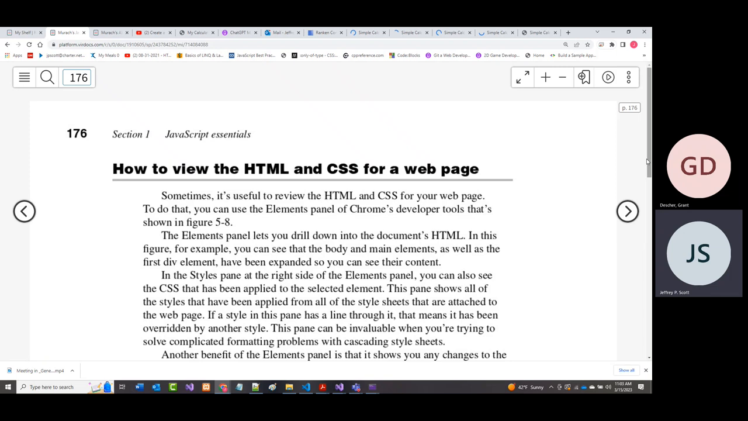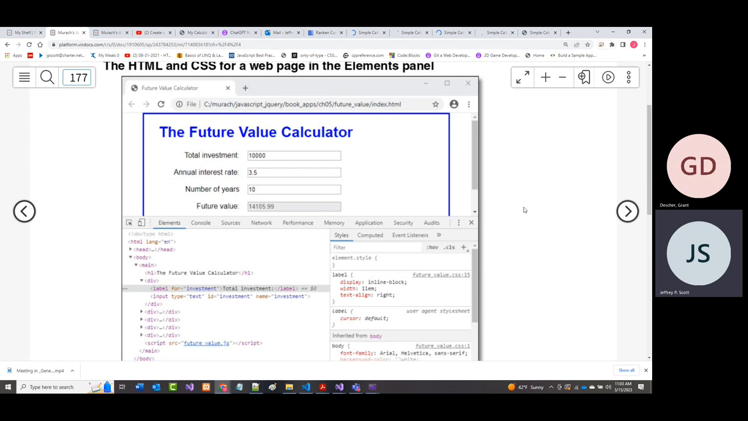Viewing the HTML and the CSS: to view the HTML, you already know it's right mouse click and view source. For the CSS, it's again going to the inspector, but using styles or elements or whatever to look through that. So that's nothing new. You've done that already.